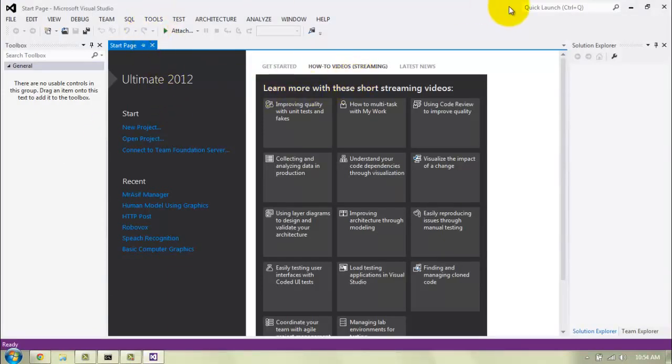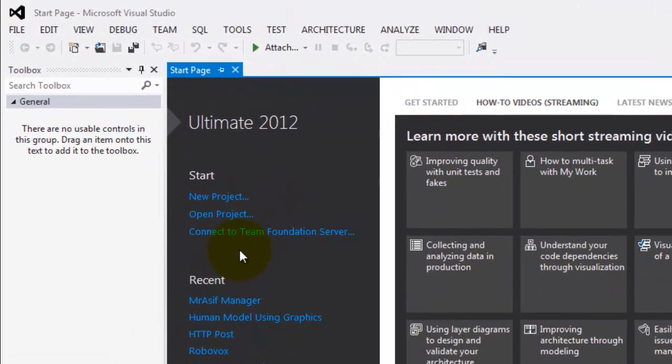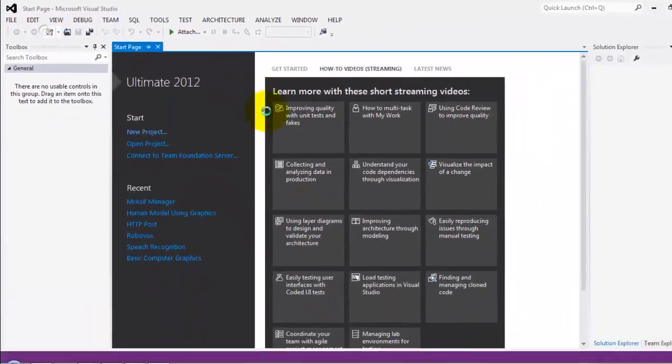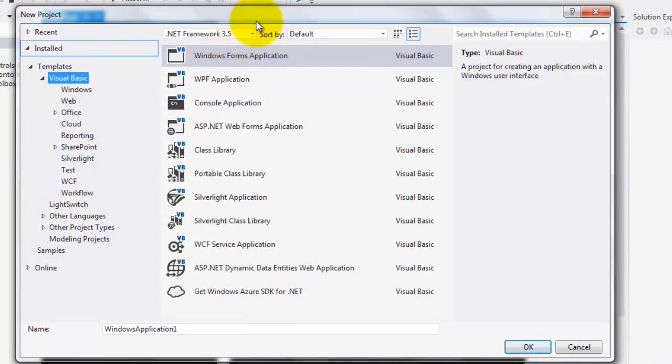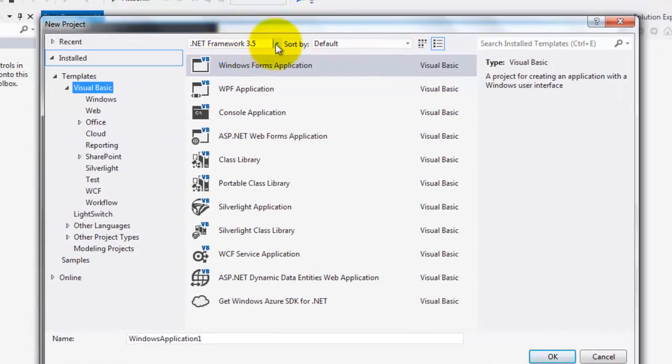Okay, this is the start page of this compiler. To make a Windows application, you should make a new project. To make a new project you can click here, or you can go to File, then click on New Project. Now choose your .NET framework for your project. I am choosing .NET 3.5.